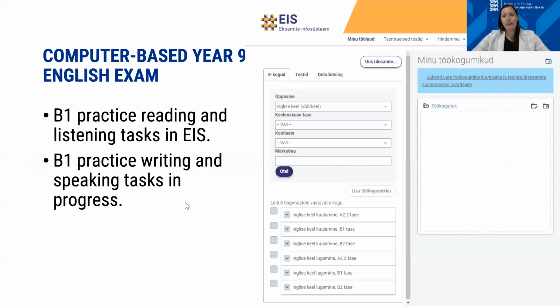Okay, and before I finish with the Year 9 part, we have added some new B1 level practice reading and listening tasks in ACE. So if you go to log in, you click töölaud, e-kogud, and search for English, then you can see new B1 and actually B2 level reading and listening tasks as well. And we have also commissioned some writing and speaking tasks that we will make publicly available as soon as they are ready and have passed several vetting processes. So then those will be ready for you to use on your students as well.